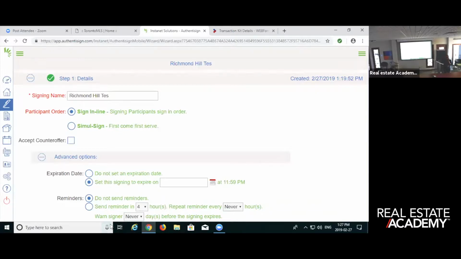So if your offer expires at 10 o'clock at night, and you're speaking to your client, and your client says, okay, I'll be home at 6 o'clock, I'll sign it at 6 o'clock, why would you set an expiry date? You're going to follow up with your client at 6:30 and say, hey, I haven't received it. Or what you can do is, here we are, send a reminder in 4 hours. I like that.